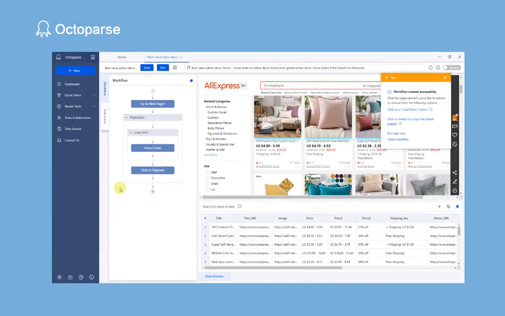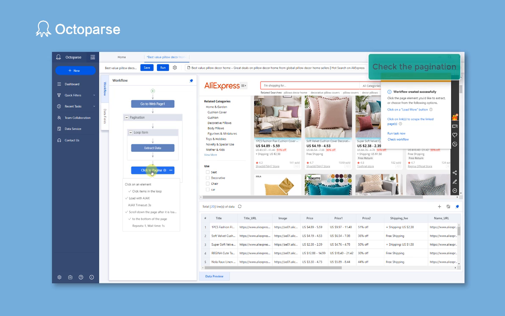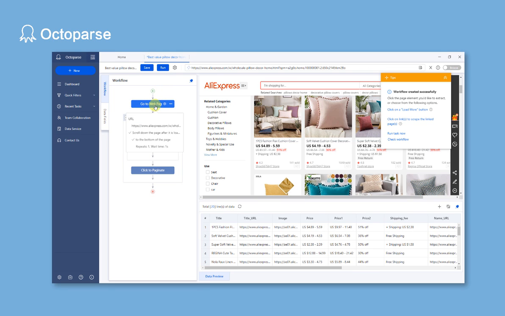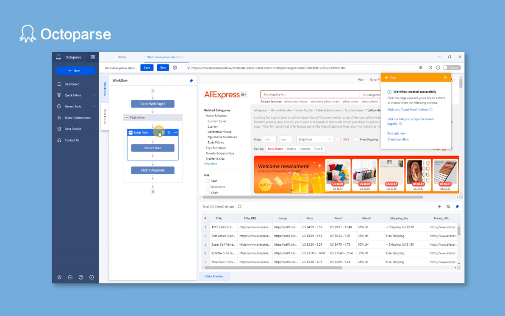Because websites sometimes get a little more dynamic and tricky, we need to make sure it clicks on the right pagination button. Let's go back to the workflow and check if it sets up correctly. You can simply do so by clicking each step in the thread and see how the robot will react from the built-in browser. Click Go to the web page, and the next button, Extract Data.